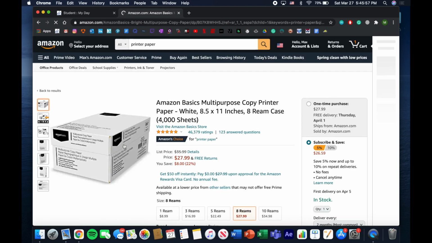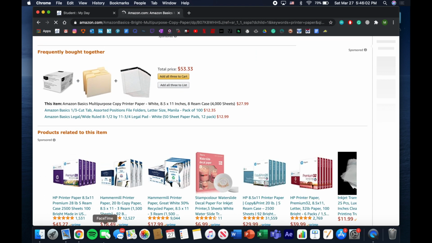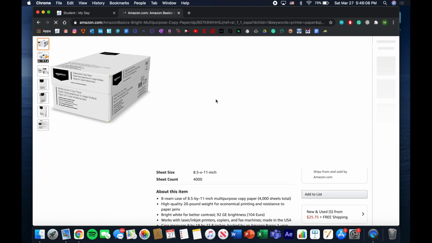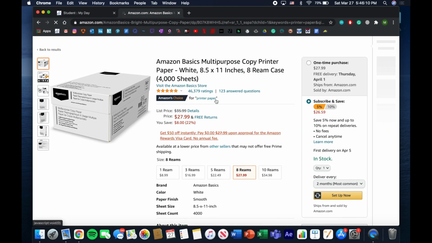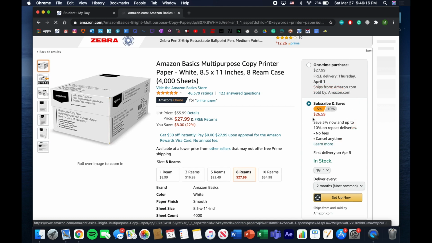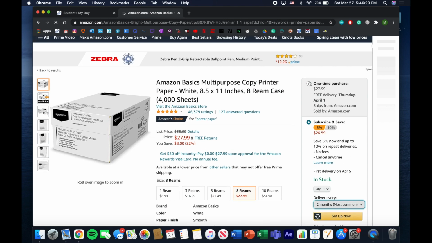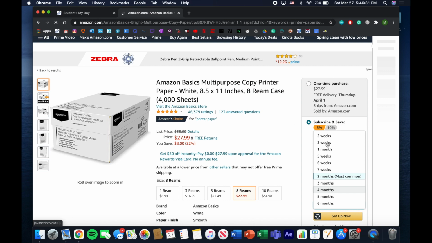So again, I can scroll through all of these different details and specs on it if I'm not set on getting this individual package of paper. And then right here I have different options. I can get subscribe and save, which is if you want to get repeated deliveries, so deliver every X amount of time right here. If I click on this, I can change how often I get it. Or you can just come up here and hit one-time purchase.